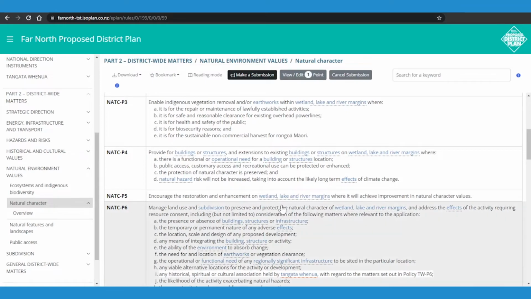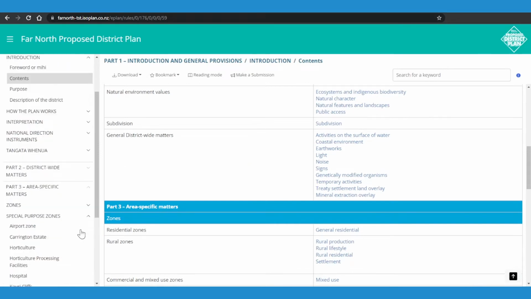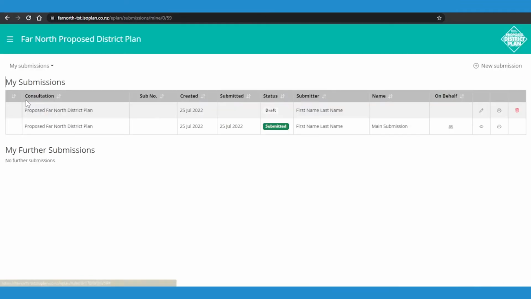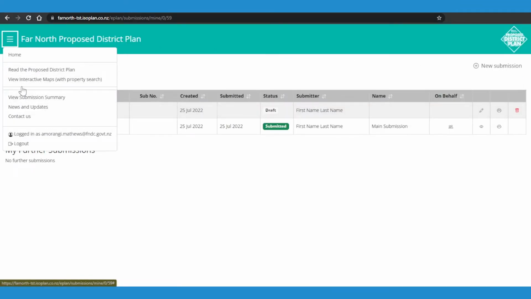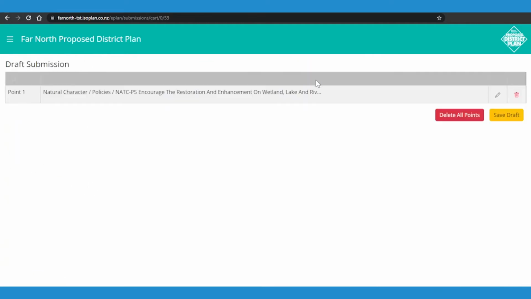Continue to select other parts in the plan you want to provide feedback on. You don't need to remember everything and enter it all at once. You can save your submission at any time and come back and finish it later on. If you'd like to cancel all your feedback, click on Cancel All Feedback. To edit or submit your feedback, click on Edit or Submit Feedback Points.